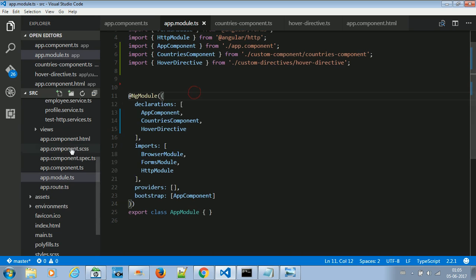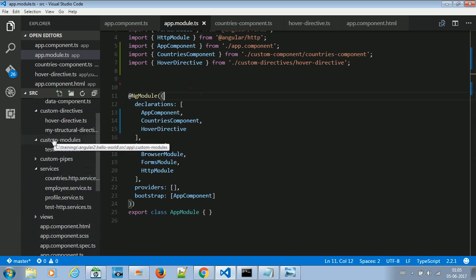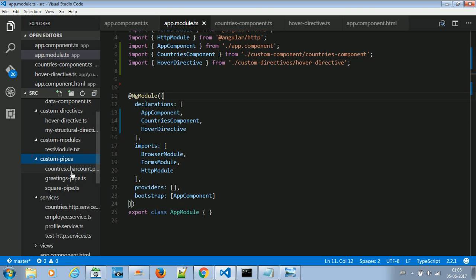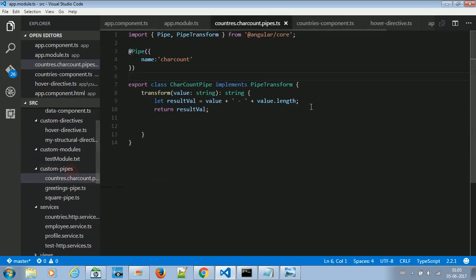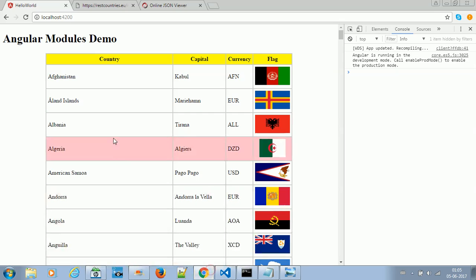Just as an example, I have created a pipe inside the custom pipe folder, and though it is not practically useful, just for demo purposes I have named it country's char count. I'll apply this pipe on the country name. Whatever characters are there, it will give me the count of the characters. Like for example, if it is Afghanistan, A is 1, F is 2, G is 3, 4, 5, say 11, 12 characters, whatever it is.